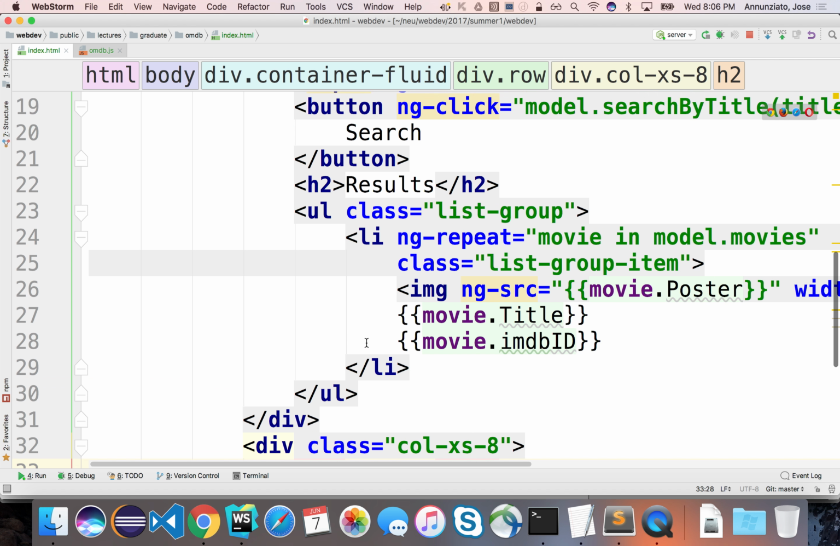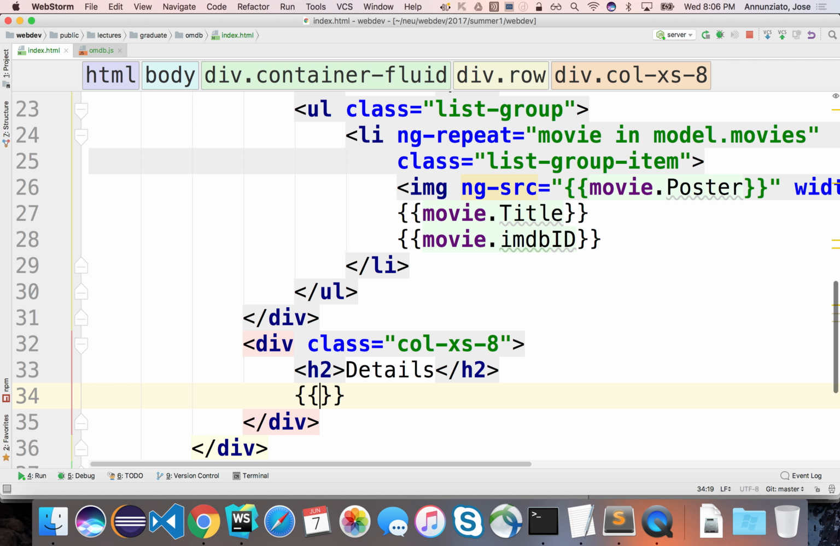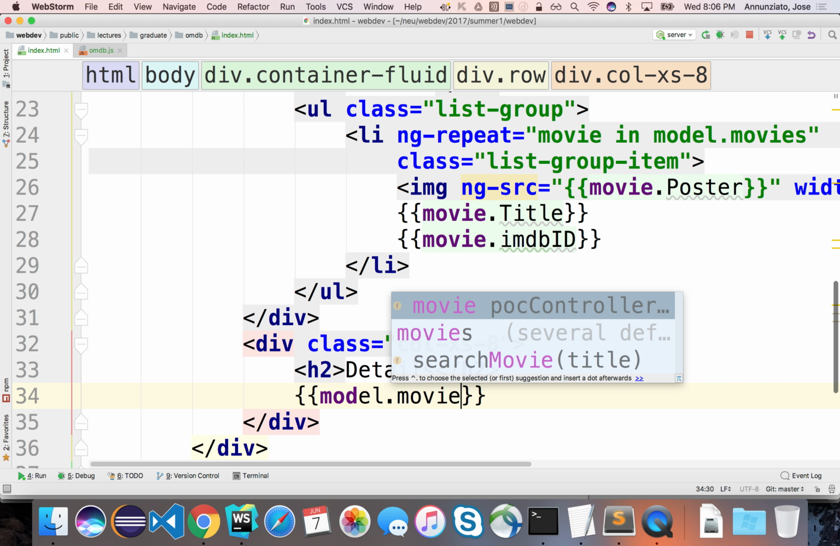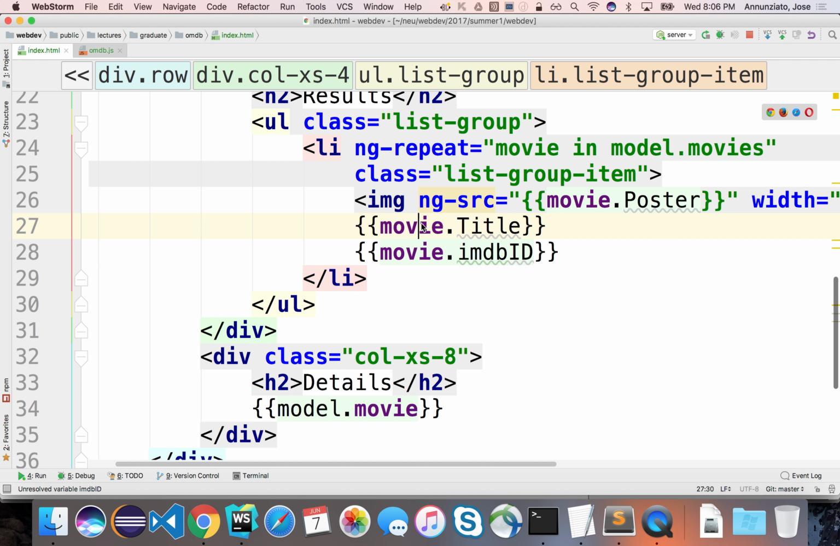So let's, one easy thing that we could do is have here model.movie. As we click on any one of these, we already have a movie object here. We could just send it over for the details. Something like this. We could say ng-click, that model.movie is equal to the movie that we're currently iterating over, and just say movie, like that.